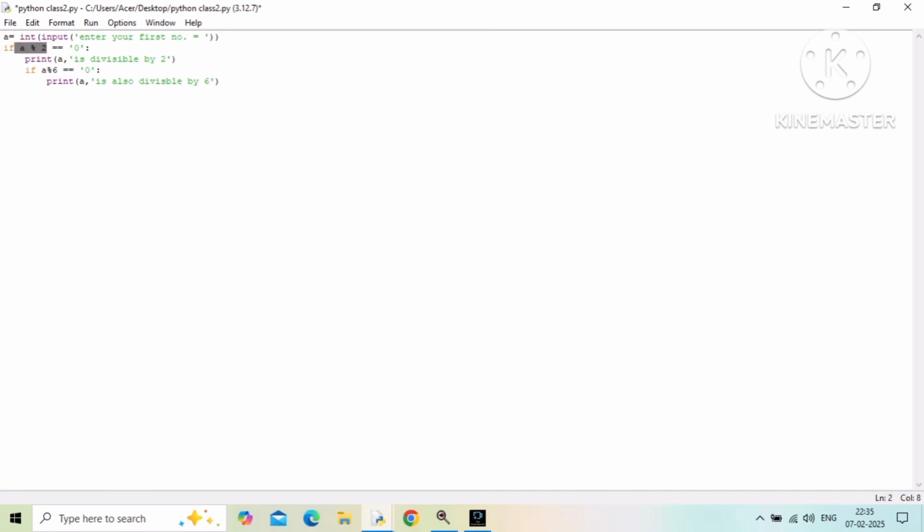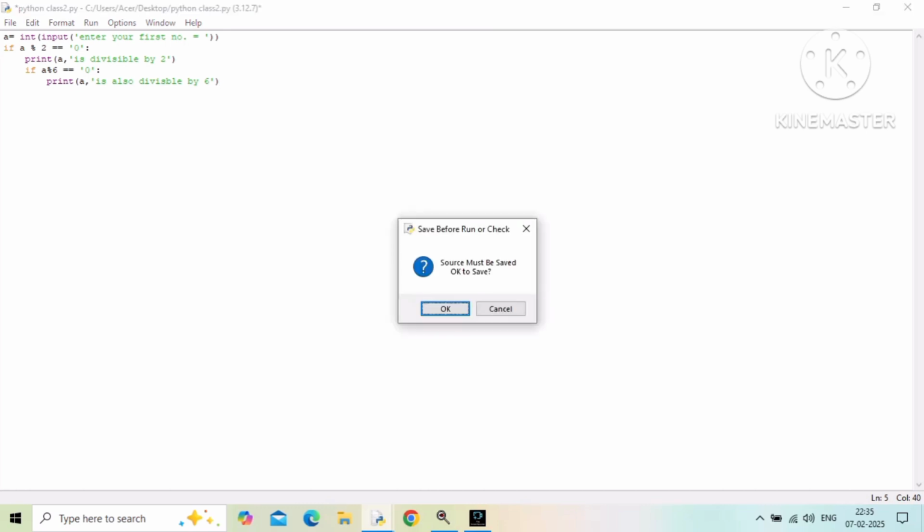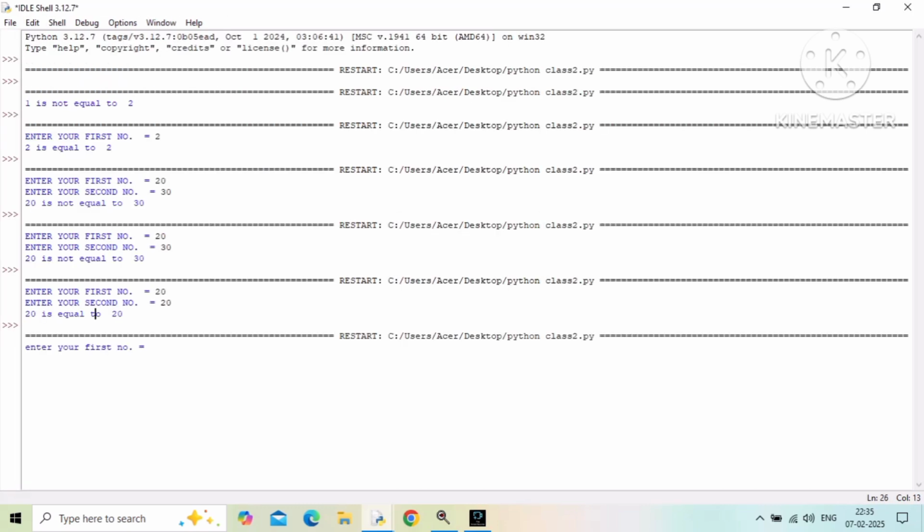But if I want to, for example, make a code in which if the first condition is possible, and if this is also possible, then the last one is possible, and then print this and this also. So we do it like this, and now if I press F5, enter, it will ask me the first number. Then I will put 2. Enter.